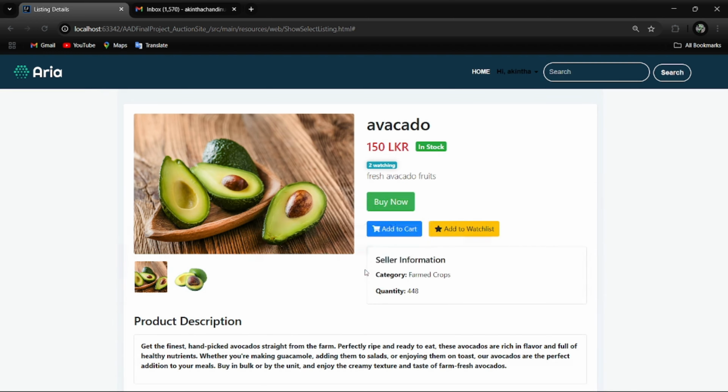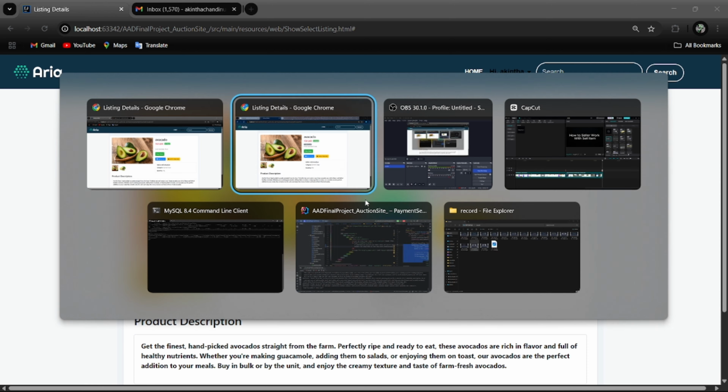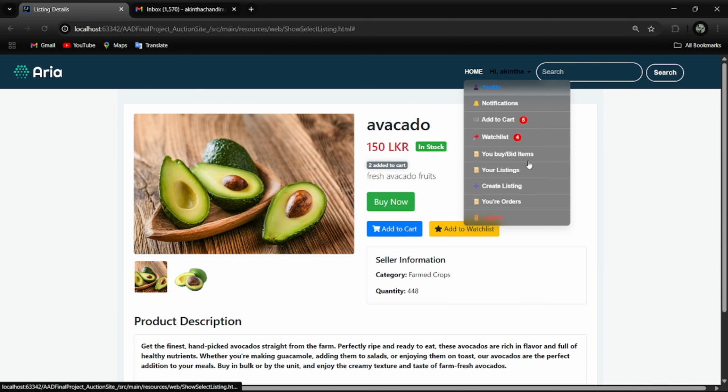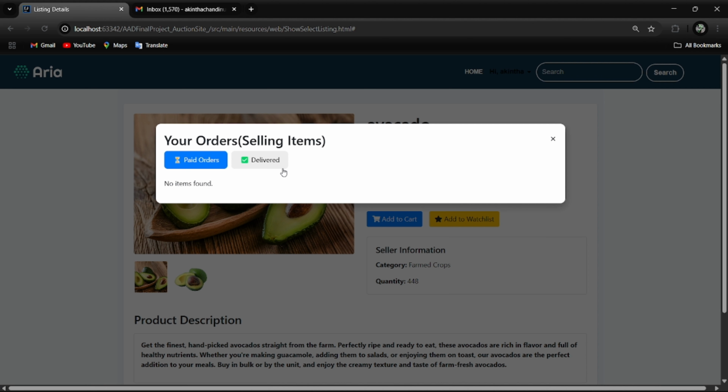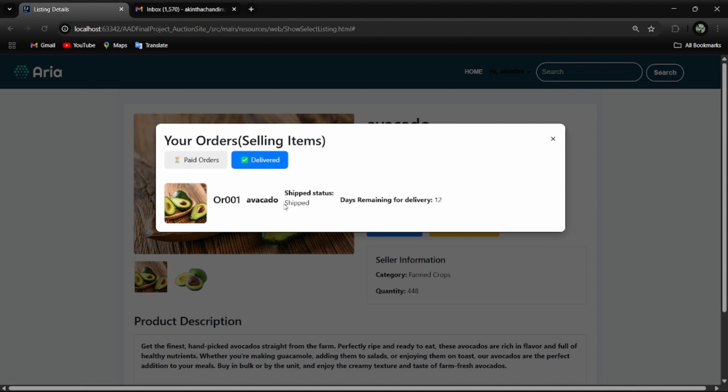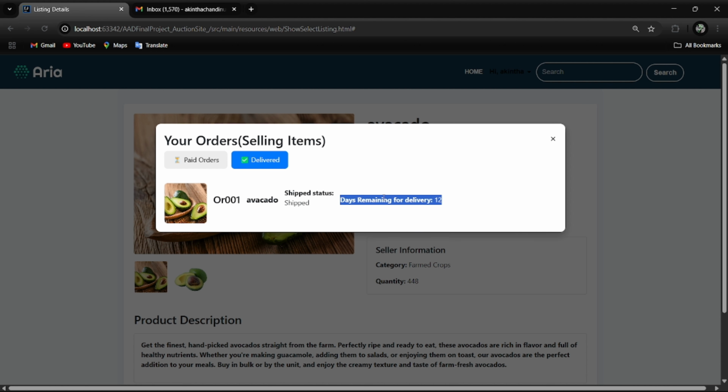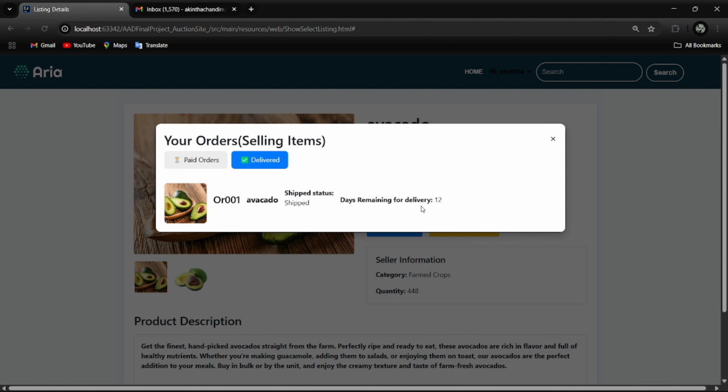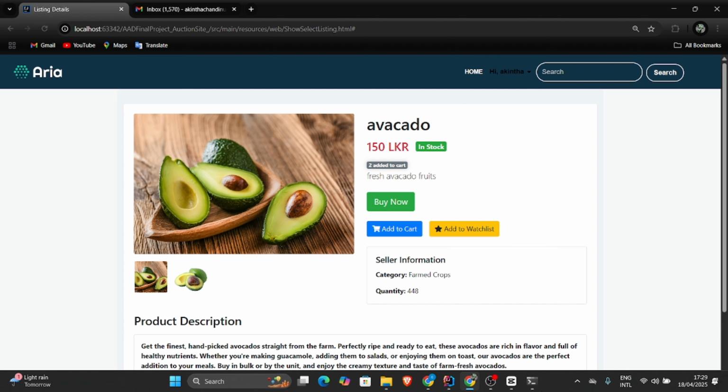After the seller completes the shipment, you can see how to change the shipping state to shipped and show the date remaining for delivery. That is the seller side.